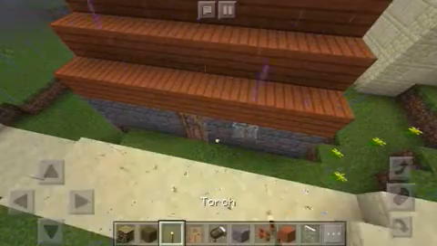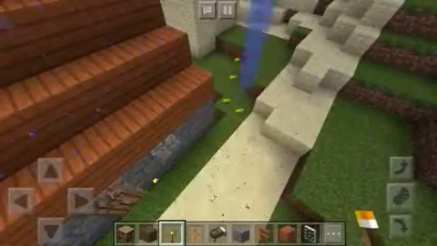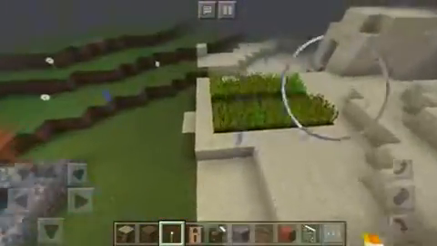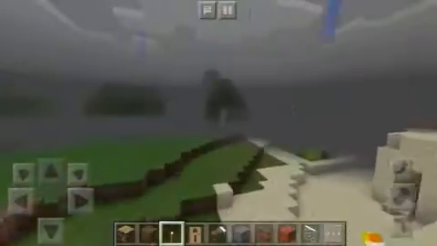Let's see here. So I'll put one of these out here just to say we have it. Alright, so we've got this awesome little house here, just to take you around and show you. Got this one here.